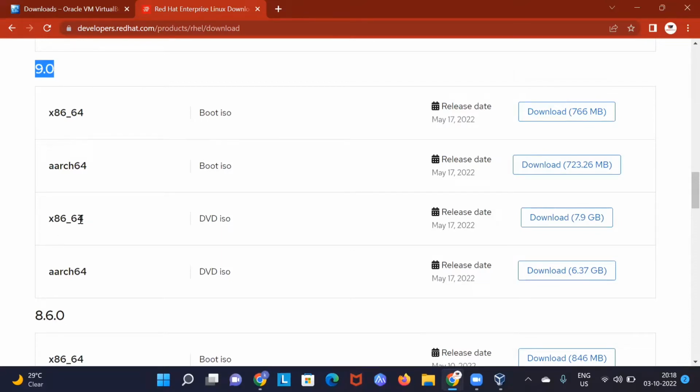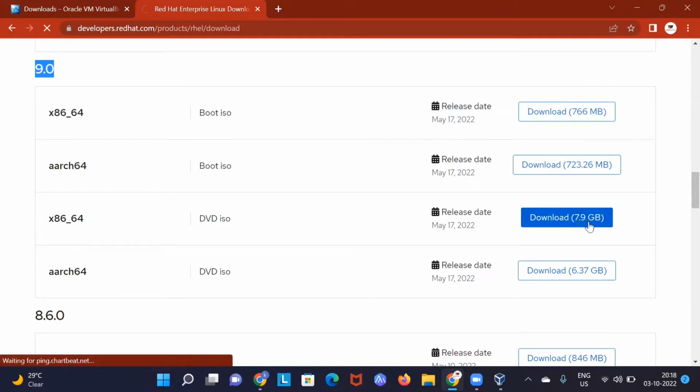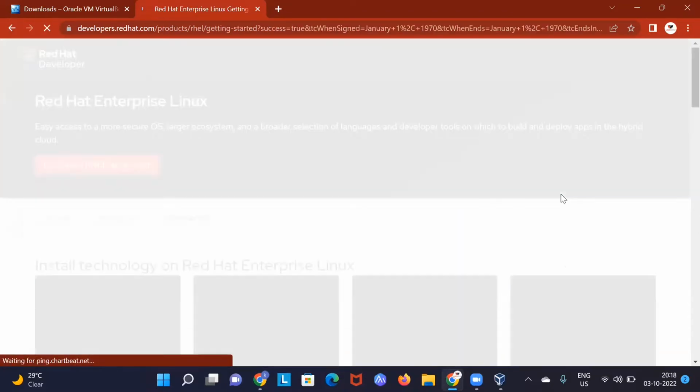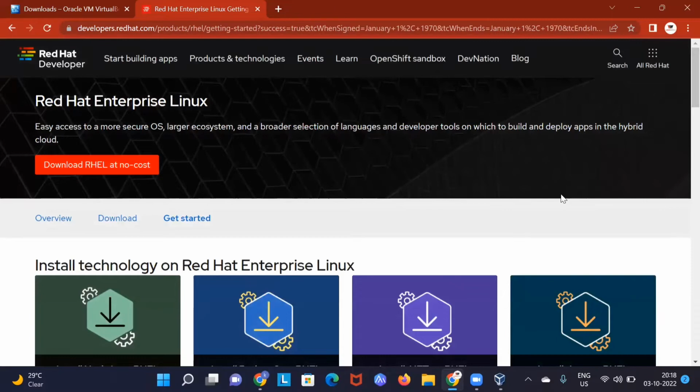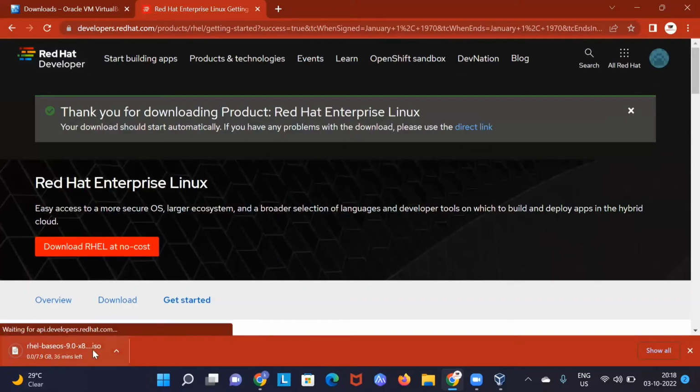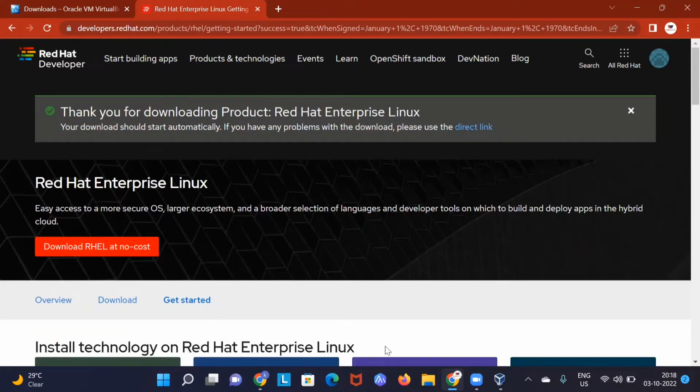So go to the x86_64 architecture, which I have. Here I will download this 7.9 GB file. It will take some time because it is quite a big file, but I have already downloaded this file, so I will cancel this. You will have to download this RHEL 9.0. So that's it, guys. We are good to go.